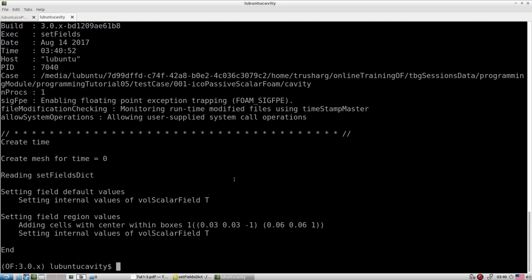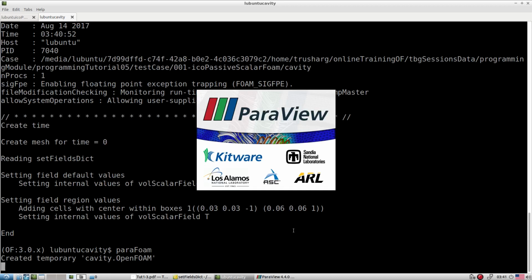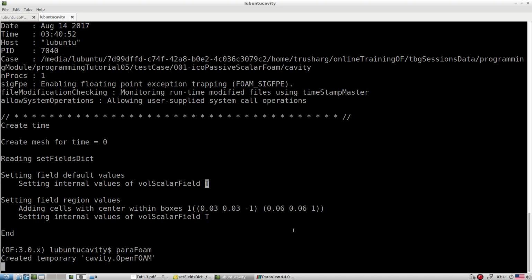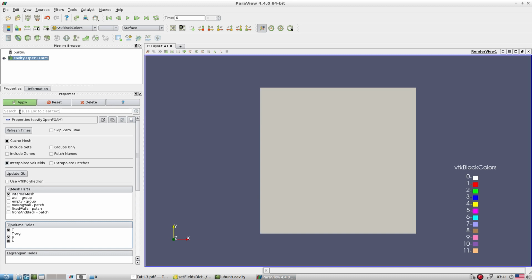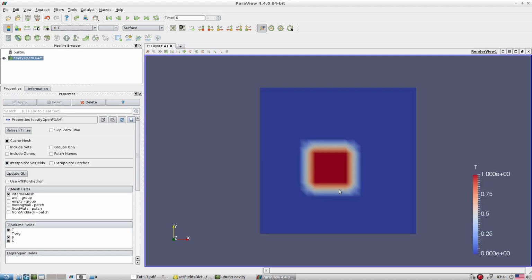So setFields is going to pick up the T variable, and within this zone it initializes the T variable with a value equal to 1. If we do that, let's look in ParaView at what exactly it looks like. So this is the T. We sourced the T in this way, randomly. Now the top wall is going to move, and when it moves, the vortex is going to trigger and develop, and because of that this passive scalar tries to mix inside the cavity. So that is the idea behind this tutorial.